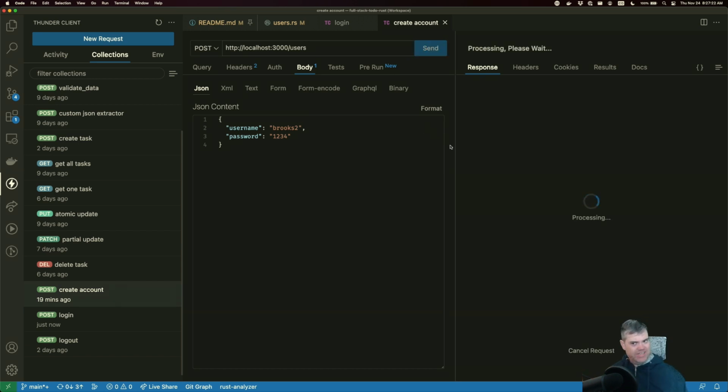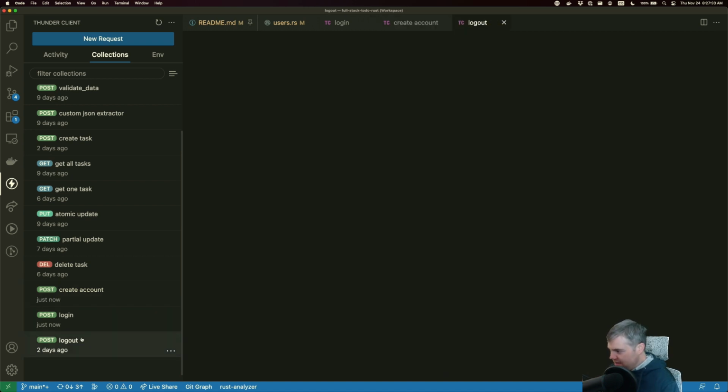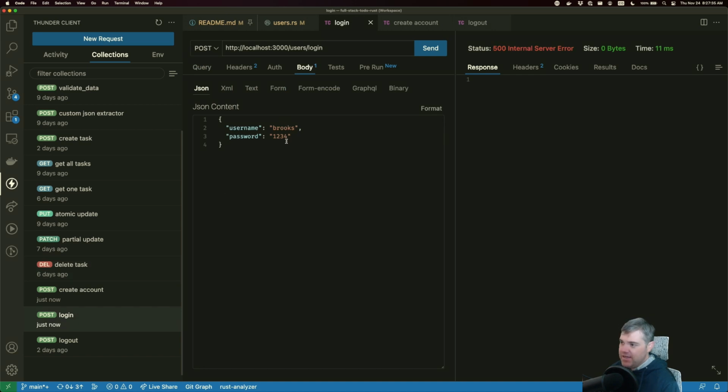This is how long 14 is taking, so maybe 12 would be better. It's at the edge of what I would accept for a user. Okay, so now we're going to go to log in, and I want to log in as Brooks2, and it takes the same amount of time to log in because it rehashes that password, but we're all good.